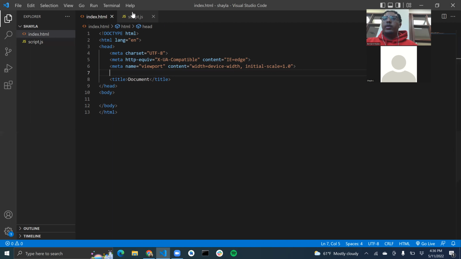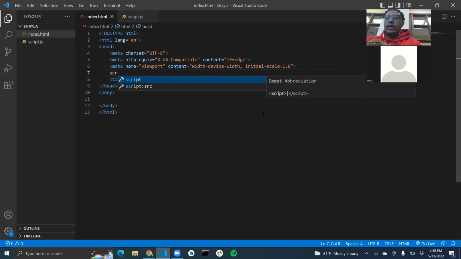And then the next thing we want to do is basically connect our HTML and our JavaScript together. To do that, we need to put it inside the head tag. So this head tag is basically a bunch of metadata about a file, and one of the data that we need is connecting our JavaScript. To do that, we use a script tag.